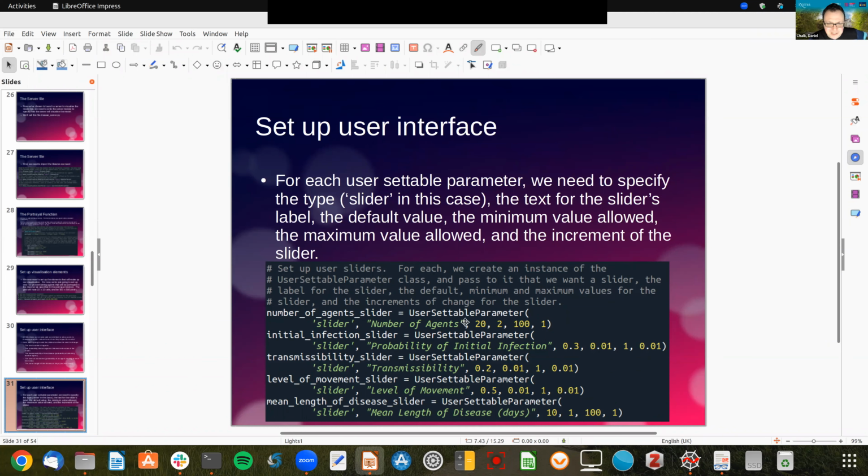So we just set up for each slider that we want: we give it the type of the interface element, in this case the slider, the text we want next to that slider, and then the default, minimum, maximum, and increment values.